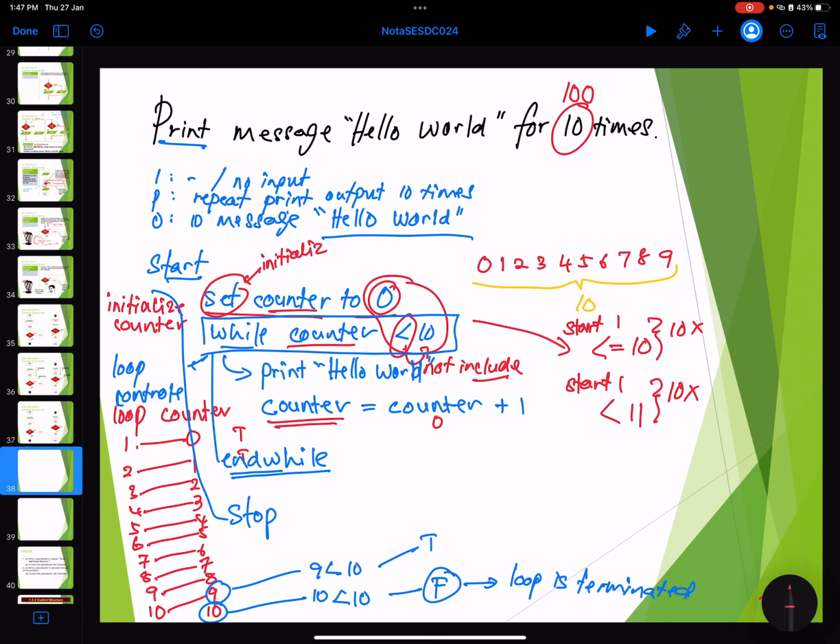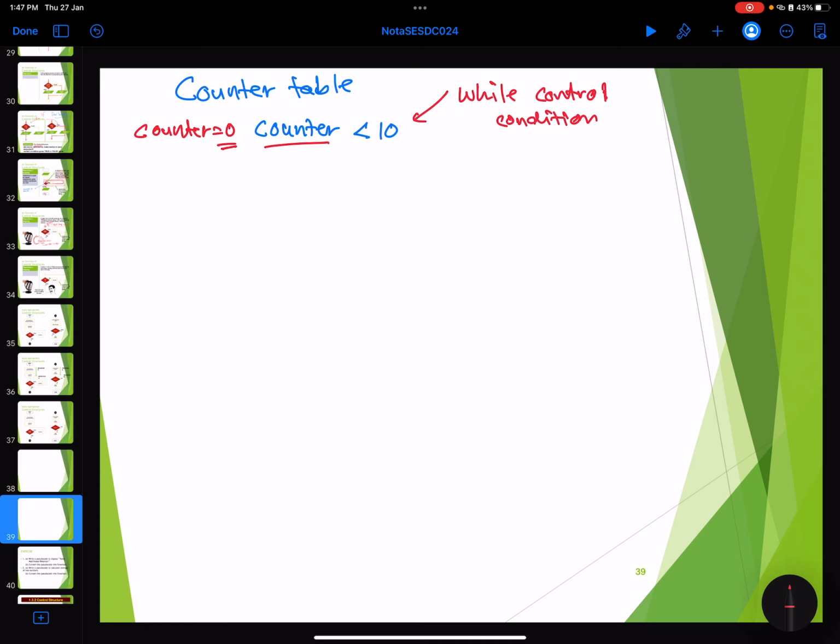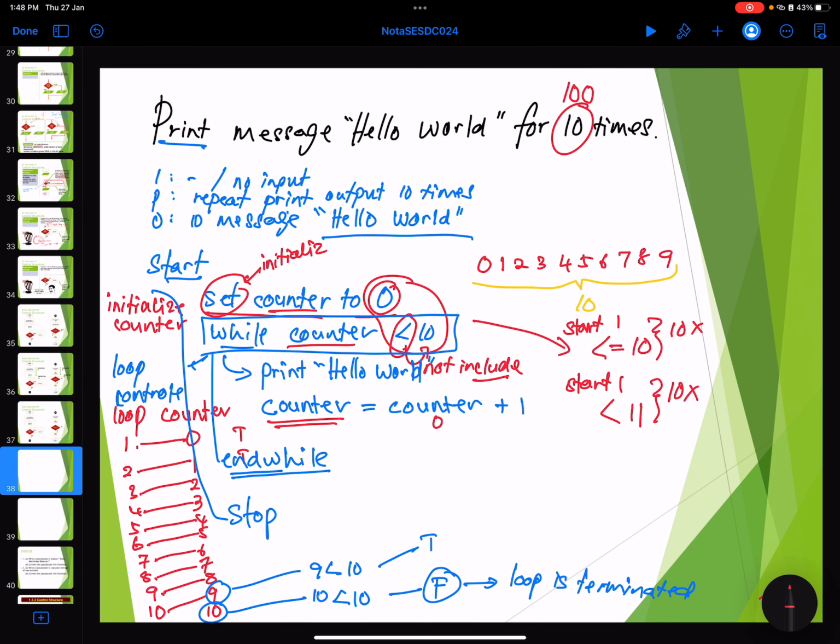The next step is to evaluate whether the condition is true or false. The counter value is 0. Is 0 less than 10 true or false? True. So we put true. When it is true, the next process is to print hello world.